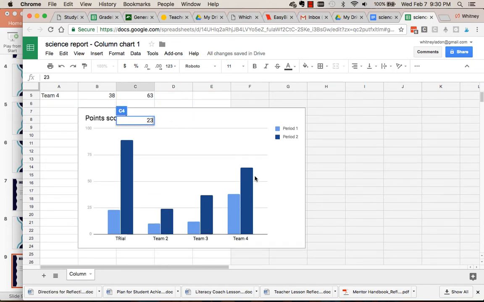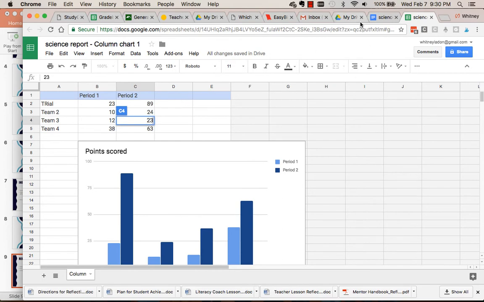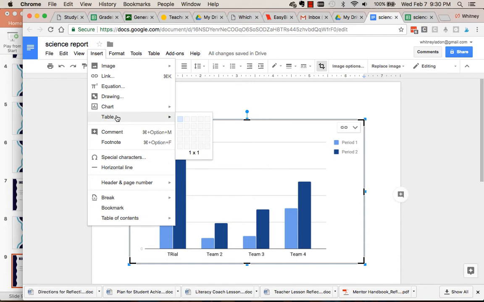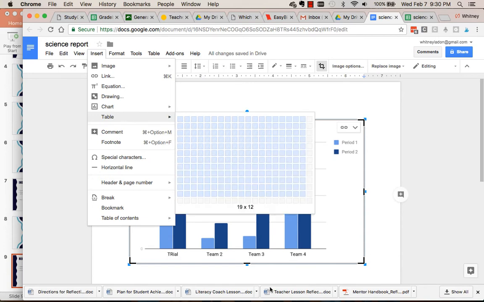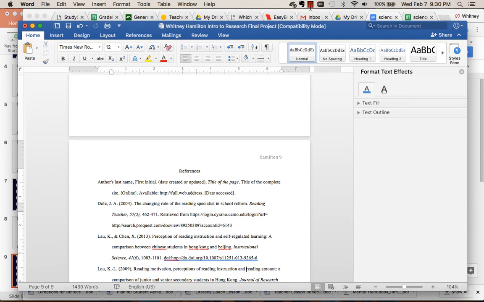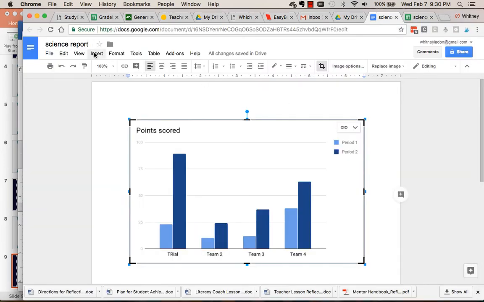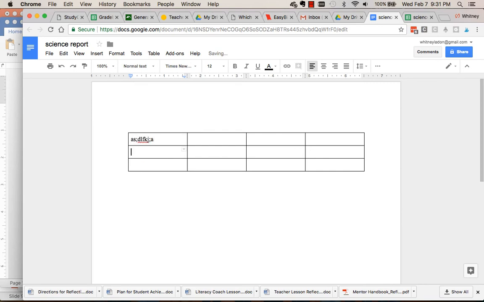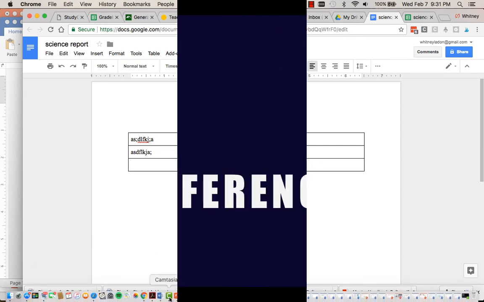And let's see, to get out of it, did that update? Okay, so I think that changed it for me. Okay, so that's a chart. For a table, you also have that same, whoa, hello. For a table, kind of the same concept with choosing how many columns and rows you want, and then you can just type in your information there. Okay, so kind of the same concept here in Google Docs.